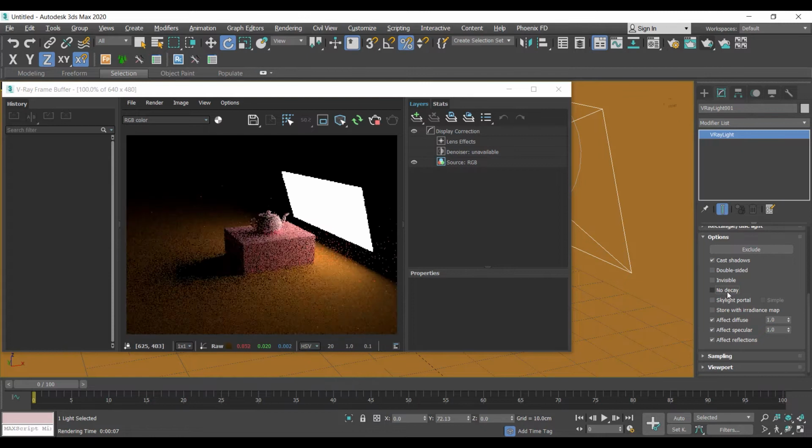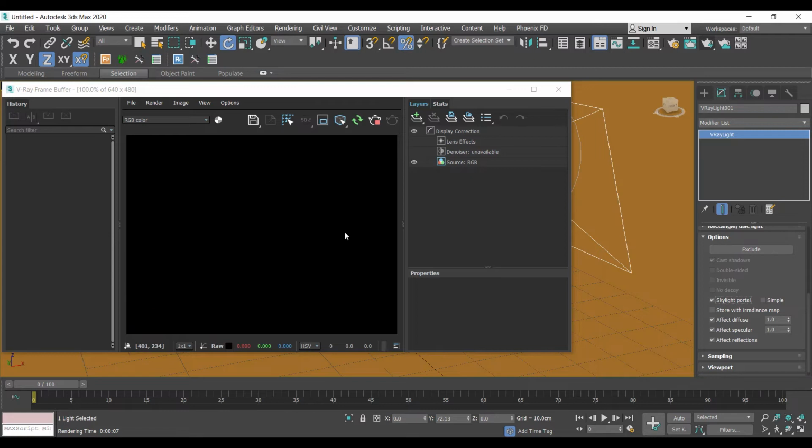If you say decay, as you can see, the light will start dying with distance, which will give us more realistic light. It depends what kind of light source you need, or what you want this light to be. If you just want to send a light and you don't care about decaying, you can press no decay.